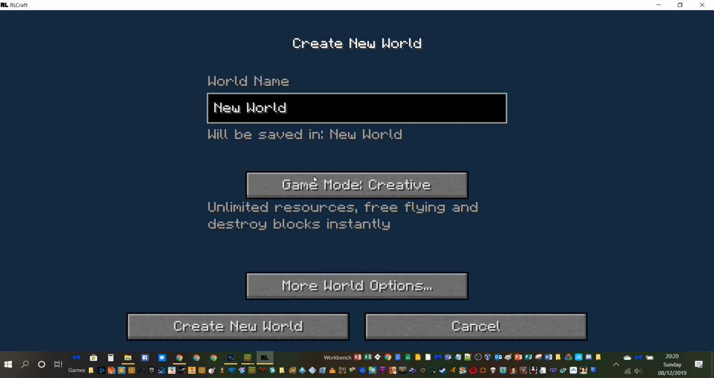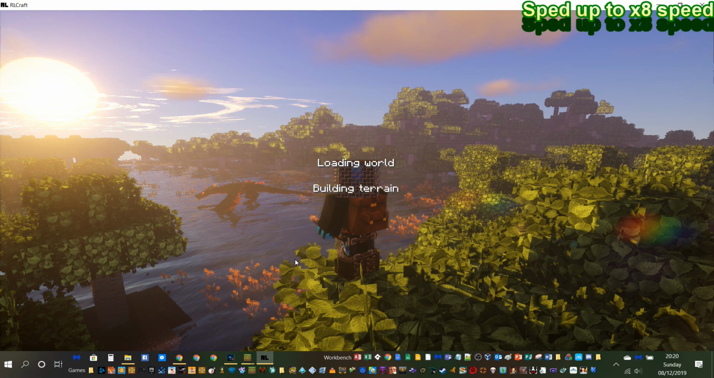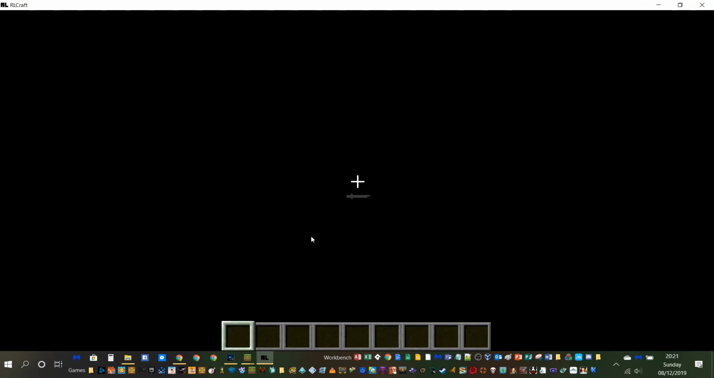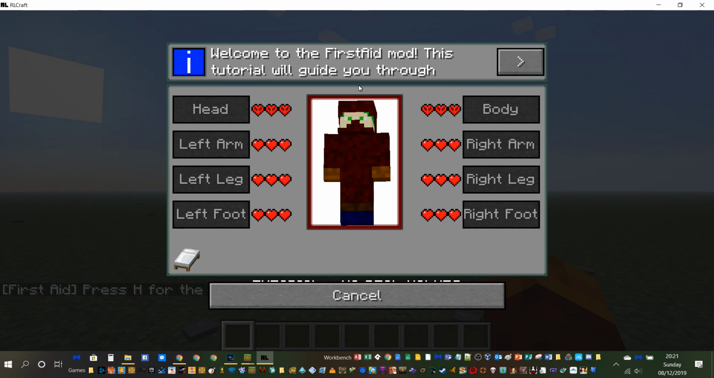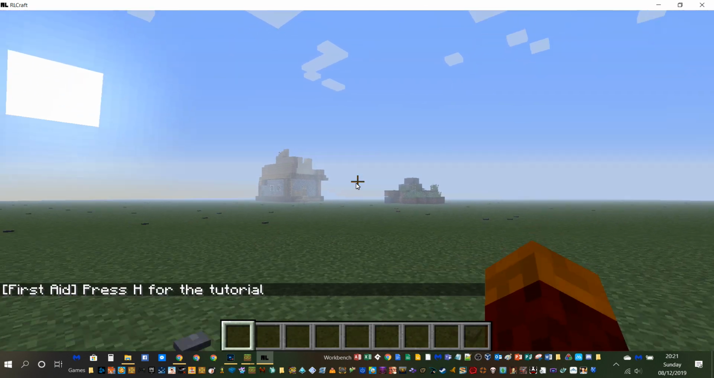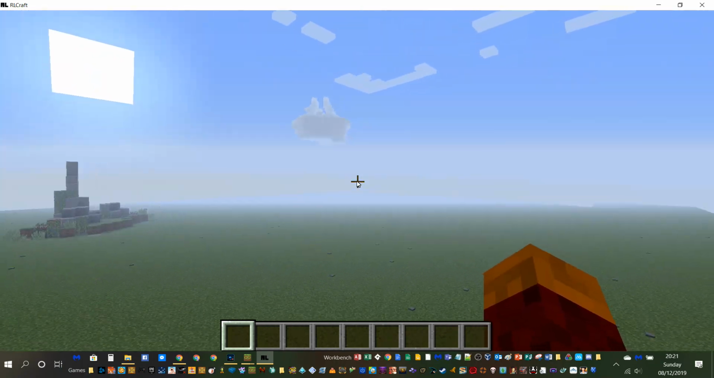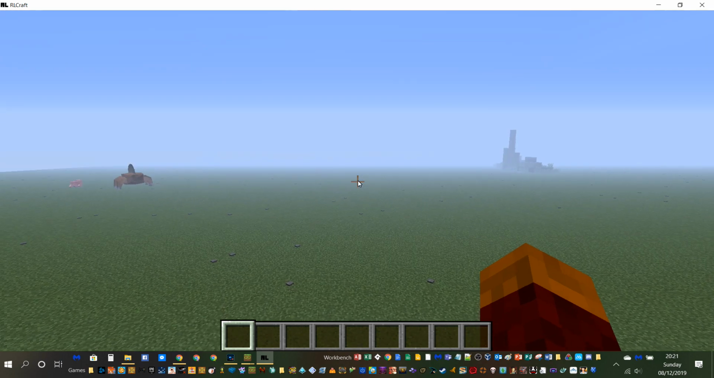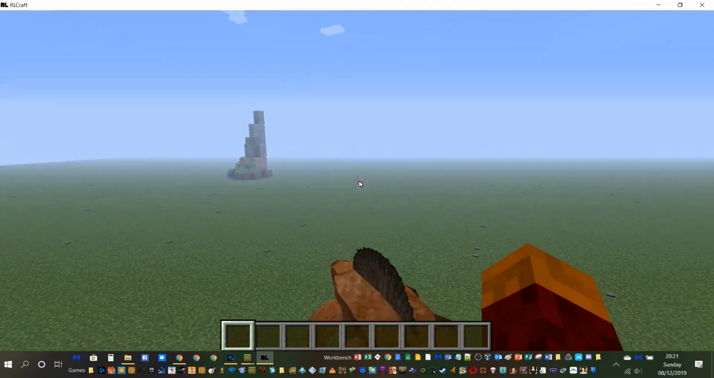I'm just going to open up a quick creative mode, super flat, and we'll just say, I don't know, test. There we go. Create new world. Yep, and there we go. So we've already got the tutorial for the first aid mod. Let's just spam through that and cancel. And we can see all of the things are loading in and all the other features are working. So like structures and stuff like that, everything zooms up from the ground. It's really fancy.